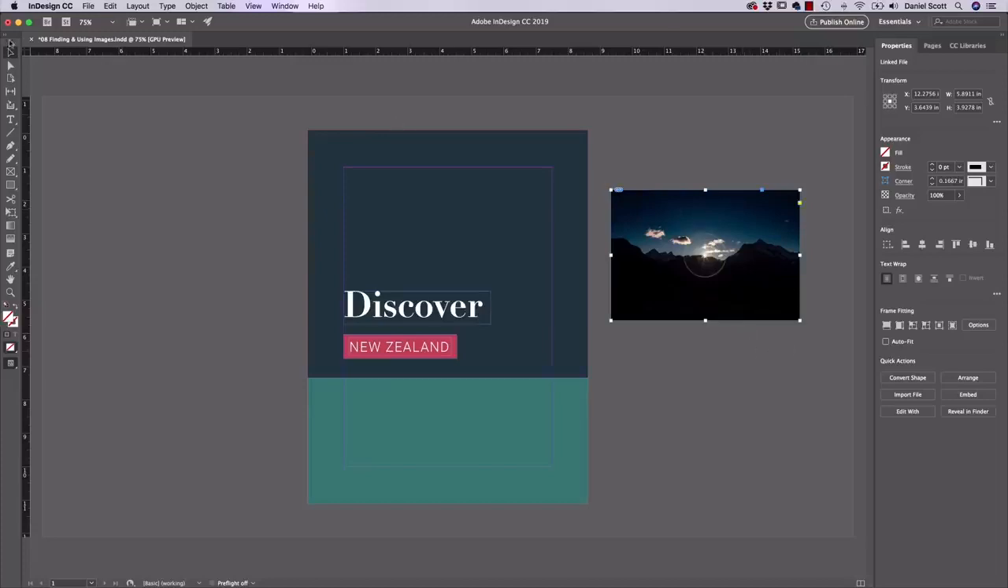So if I use my black arrow and I grab one of these corners, watch this, and I drag it up over here, you can see I've adjusted the frame, but the image didn't change. Okay, so I'm going to undo. The way to move the image or work on the image as well as the frame is you need to hold down two really weird shortcuts.